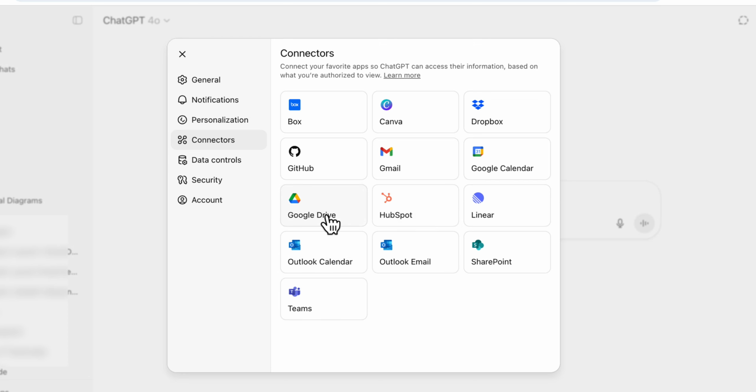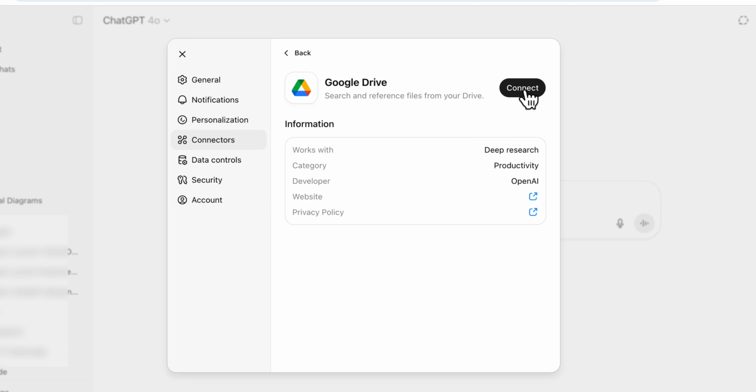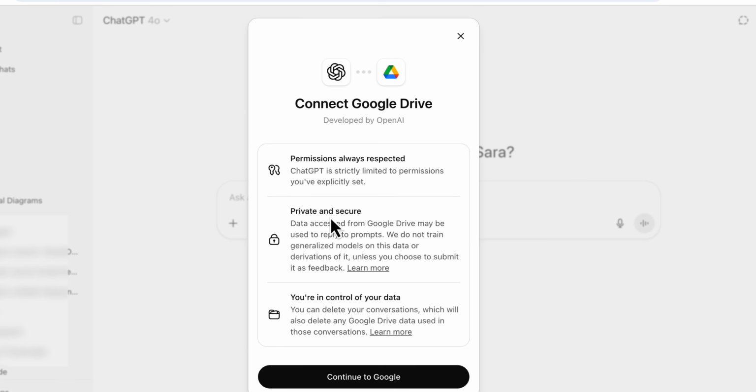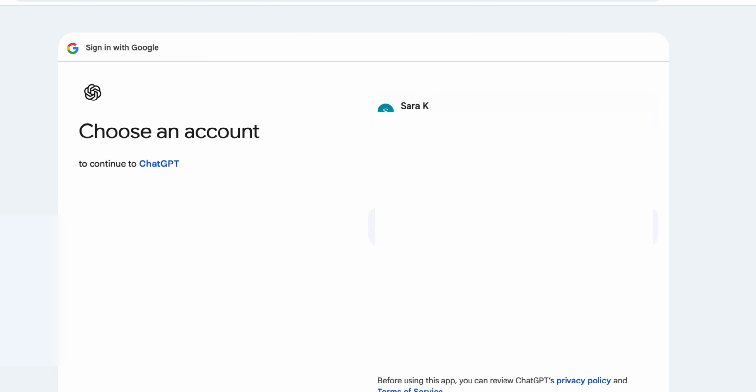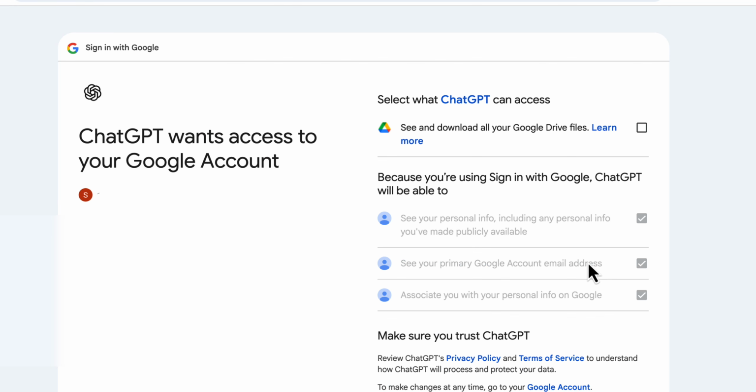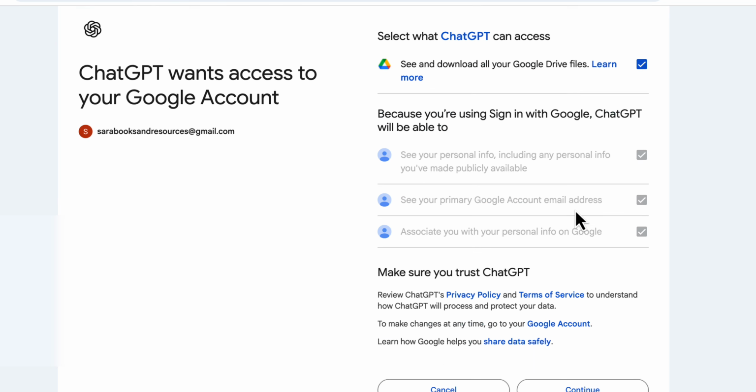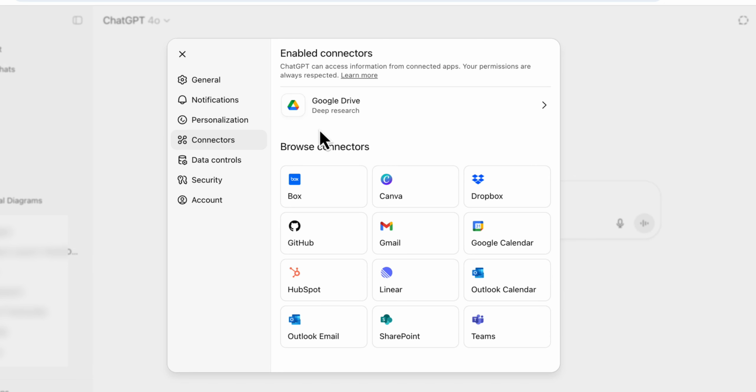So we are going to connect it to our Google Drive. I'm going to click on that, and then I'm going to click on connect, and then you're going to give access to the permissions, and then you're going to choose the email account that you want it to connect to. And then once I've connected, you'll see that here you can select what ChatGPT can access. I'm just going to give access to everything in my Google Drive. And then once that's done, you'll see that now we've got Google Drive as one of our enabled connectors.